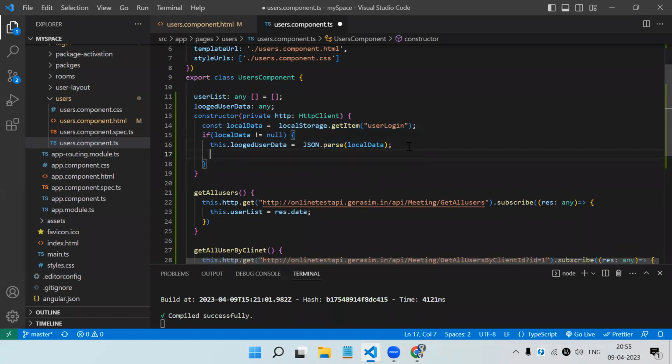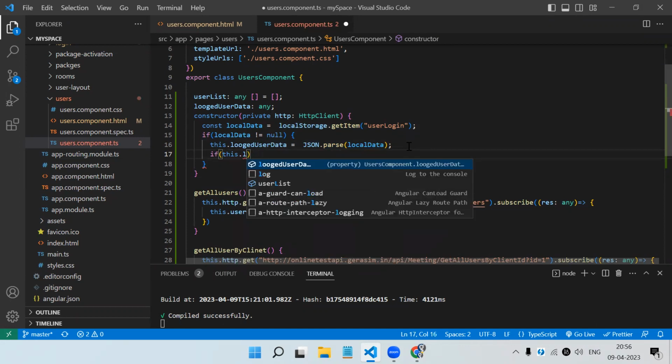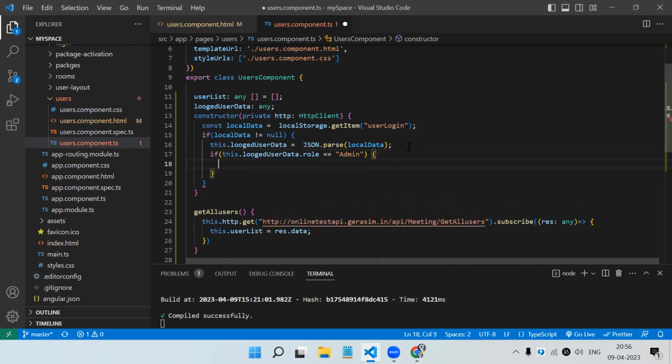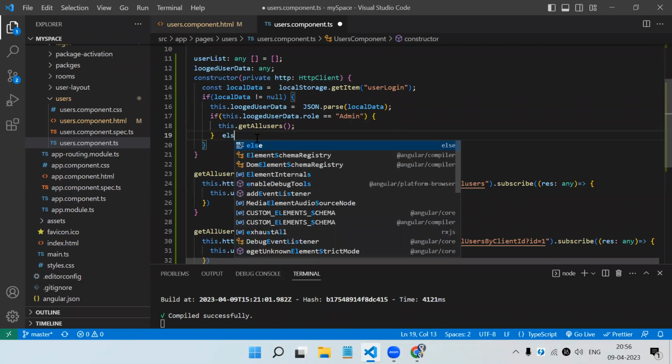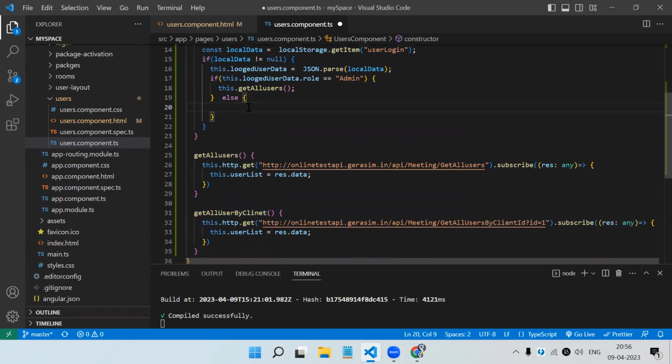Right? So now here we can add a condition: if this.loggedUserData.role is equal to admin, then we need to call this function, this.getAllUsers. So if role is admin, we have to get all the users. But if it is not admin, it will obviously go to the else block. So there we will be calling this API, if role is not admin.